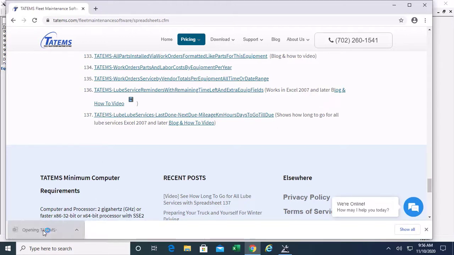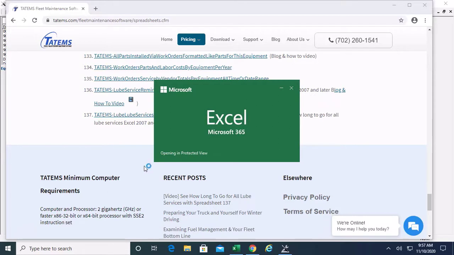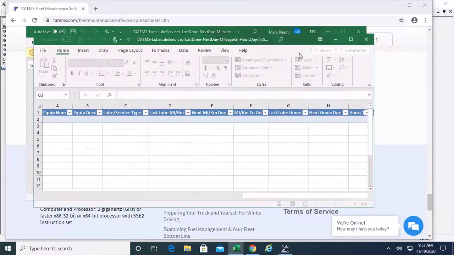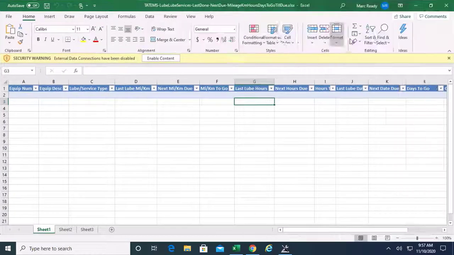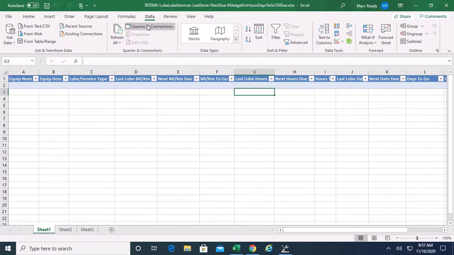Okay, so I'm going to open that up, and this is using Excel 365, so it's probably the 2016 or 2019 version. I'm going to go ahead and click Enable Editing. I'm going to maximize that and enable content. And then I'm going to go up here to Data, and go to Queries and Connections. It's going to open up something over here on the right.